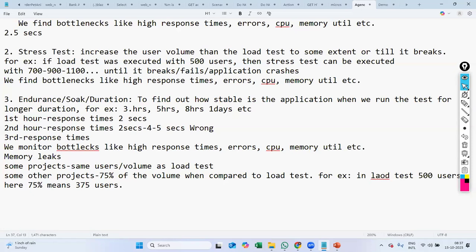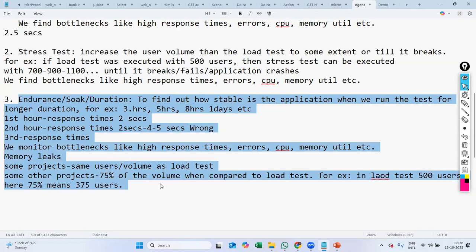I will explain why. Because to explain that, I need to explain what is heap memory, what is the garbage collection mechanism and all. So we will discuss those things later. But all in all, these are the important points for the endurance test. Any questions?